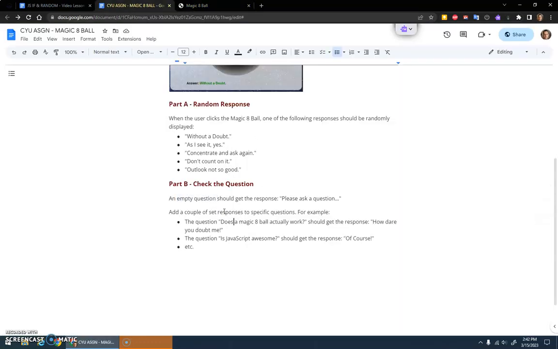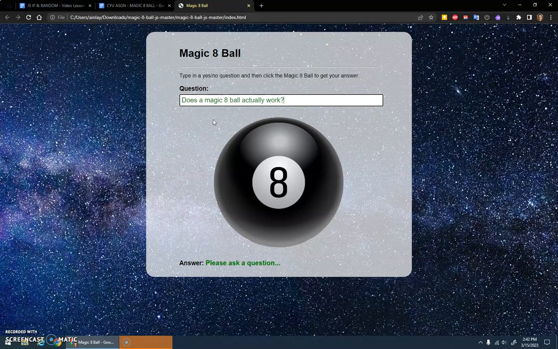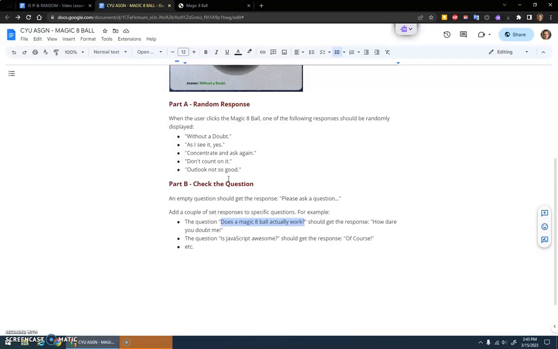The other part of it is you could have some specific questions that will always get a specific response. So, for example, if we type in, does a magic 8-ball actually work? And it'll always say, how dare you doubt me? Right? So, because of this specific question, you test the input element, right? And say the value of the input element. You say, hey, when they ask this question, I'm always going to do this response.